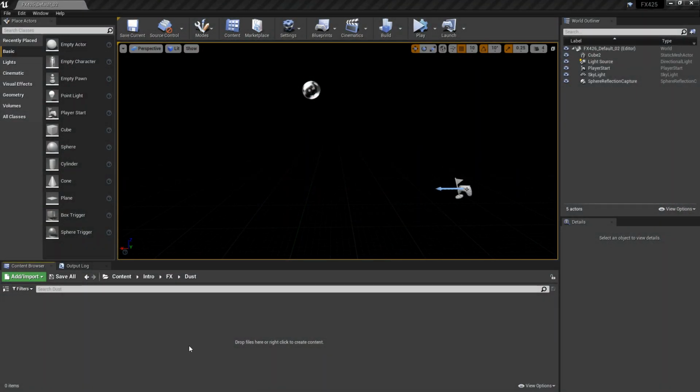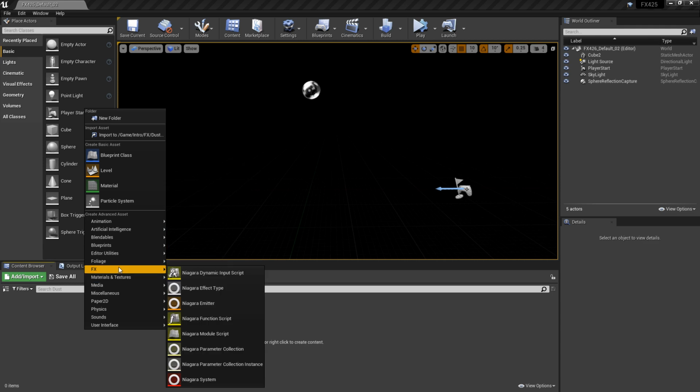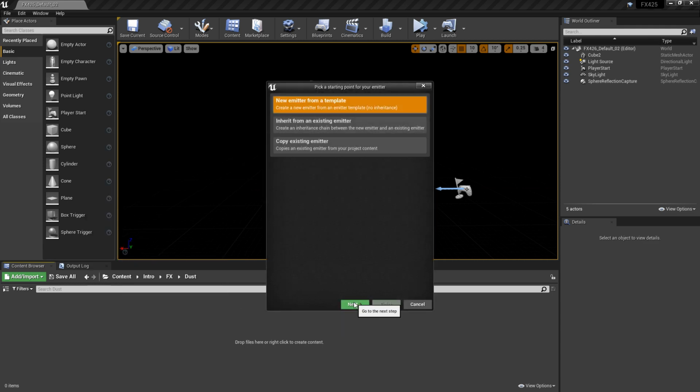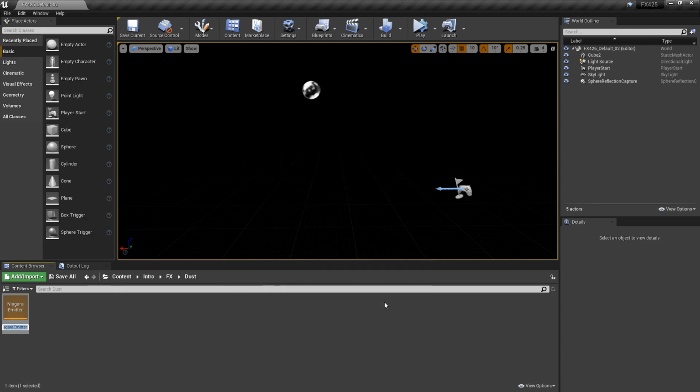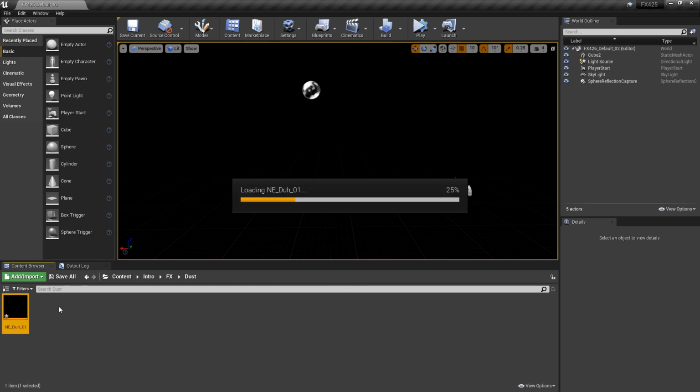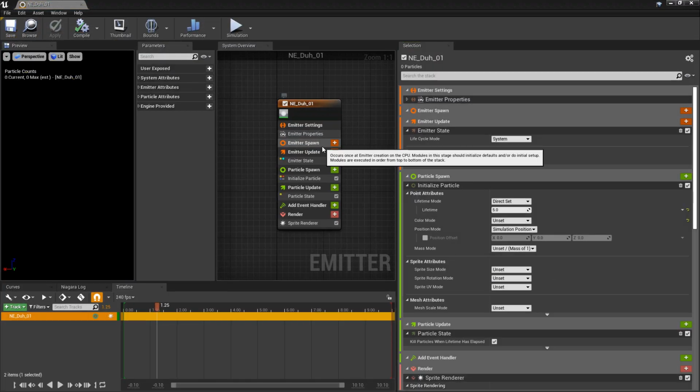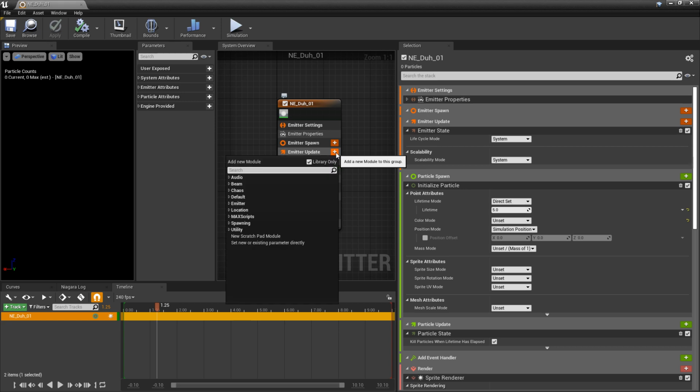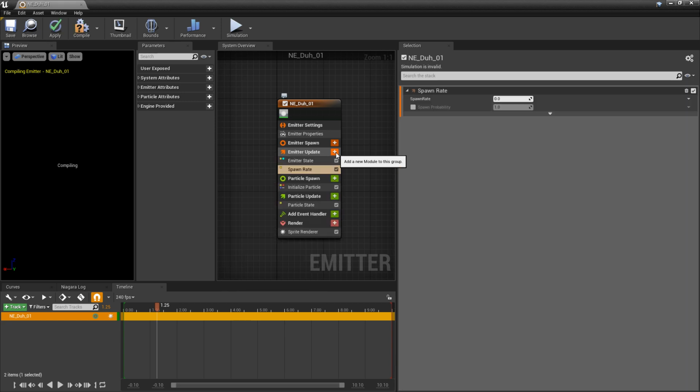So, with that out of the way, to get this started, I'm going to right-click in my content browser, and I'm going to create a Niagara emitter from an empty blank template. And we'll give it a name, NE, whatever you want to call it. And then we'll open that up. So first things first, we need to spawn something. So in emitter update, I'm going to add a spawn rate, and I'm going to set this to be 30.